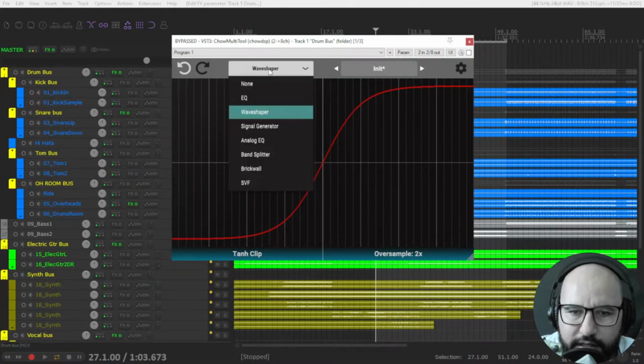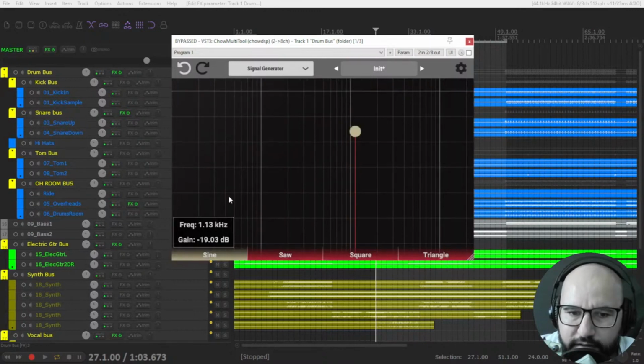frequencies, right? Besides the wave shaping, you have a signal generator. For instance, here 1.13K. Right, just a signal generator. I use them all the time to analyze plugins with a signal like that, and to know the different harmonics, second, third order harmonics, stuff like that in analog type of plugins, right?